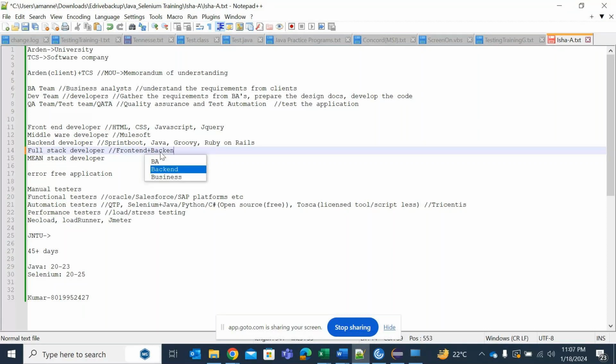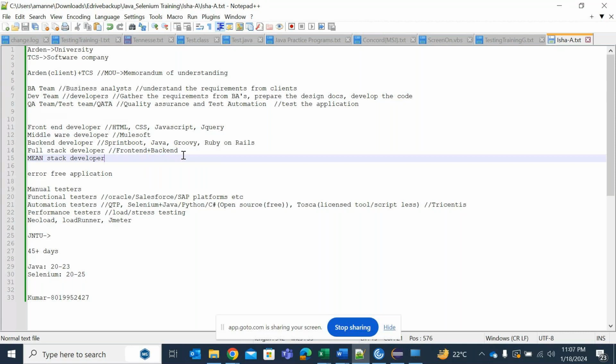So a full stack developer means a single person will take care of the UI part and the back end part. Simply, if he has knowledge of these tools and these tools, he's called a full stack developer.